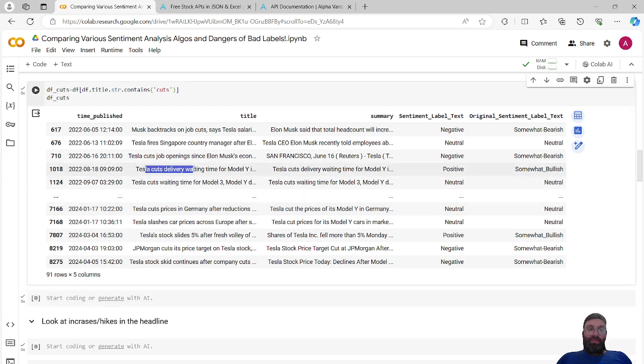Cuts delivery time is supposed to be bearish, but it's actually positive, because usually traders punish longer delivery times. They say it's bullish because of high demand. So this is a wrong label. And cuts prices should be a negative label. Slashes car prices should be negative, but it's neutral. So these labels that Alpha Vantage provides might not be the best.